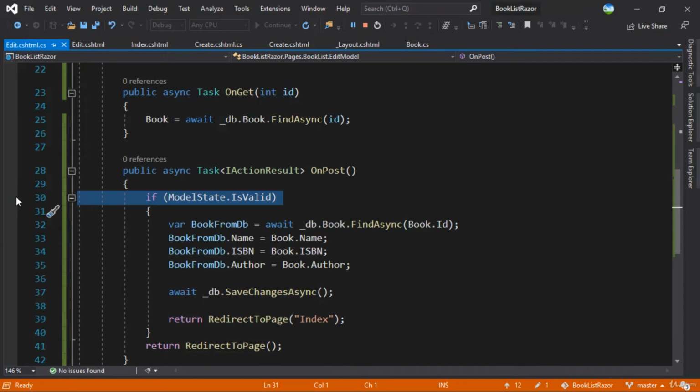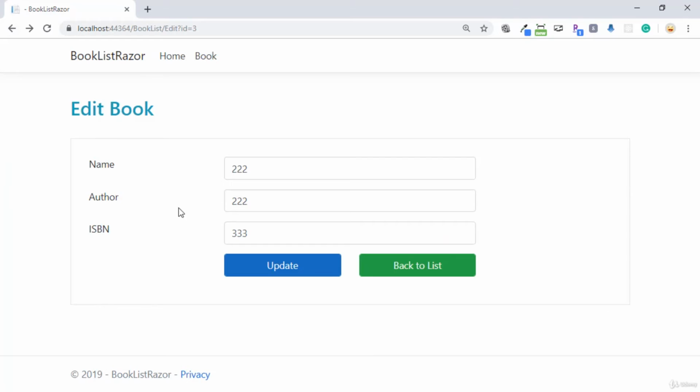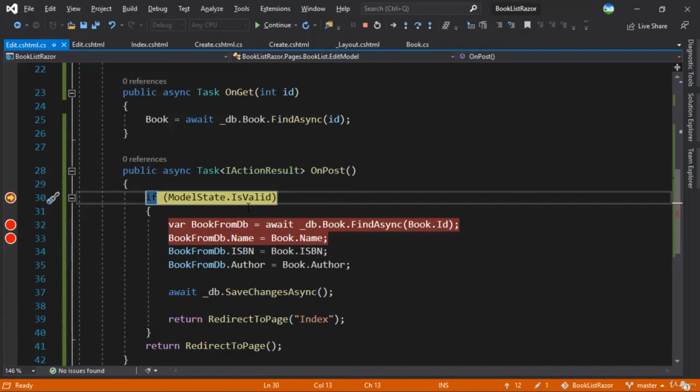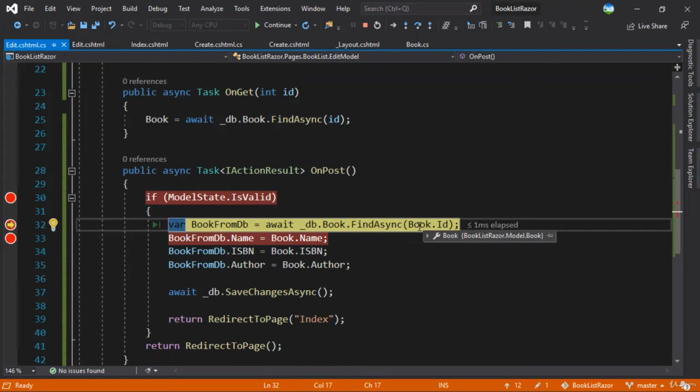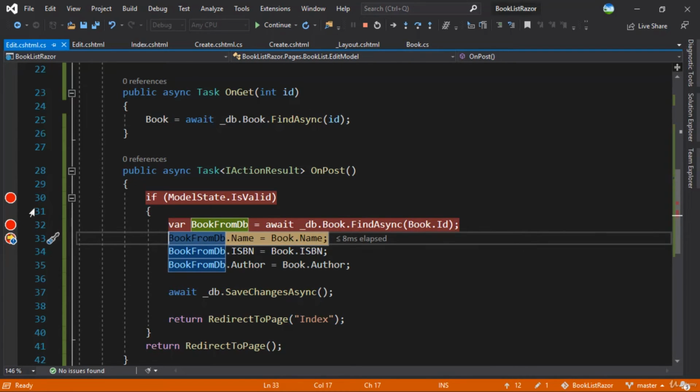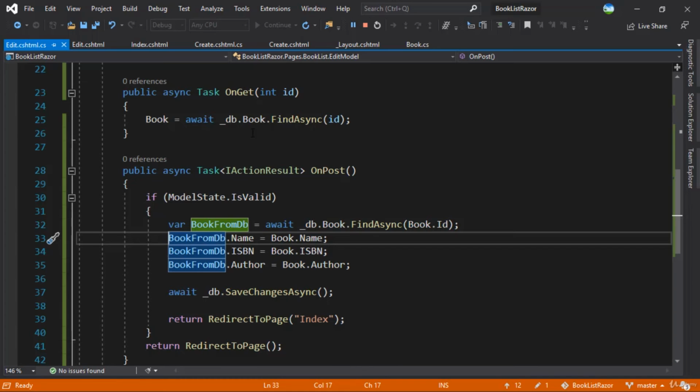So we'll add a debugger inside the model state check right here. Let's go back and hit the update button. Okay, we'll see the model state is valid. Let's continue. We'll see the book object and you see the ID is not present. We have all the other values. The ISBN is the updated one, but the ID is missing. And the reason behind that is, if we hit continue here, let me remove the debuggers, hit continue again, we'll get the error. That's okay.